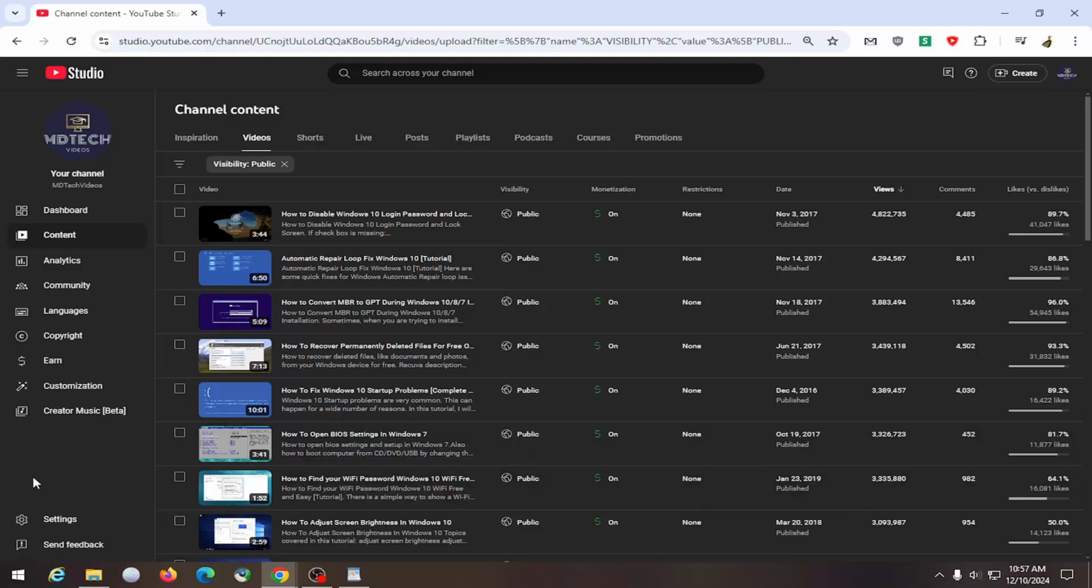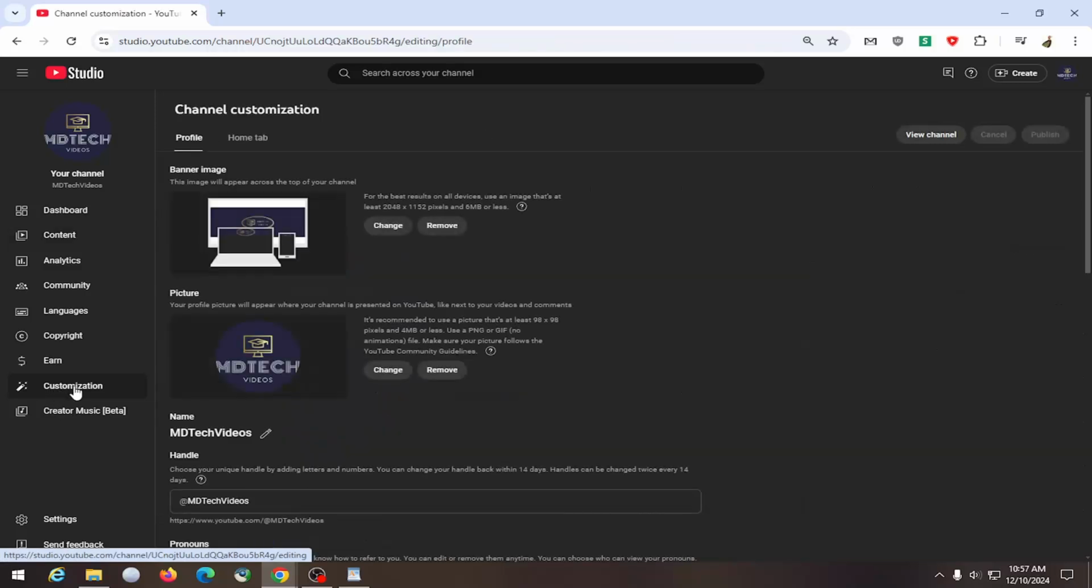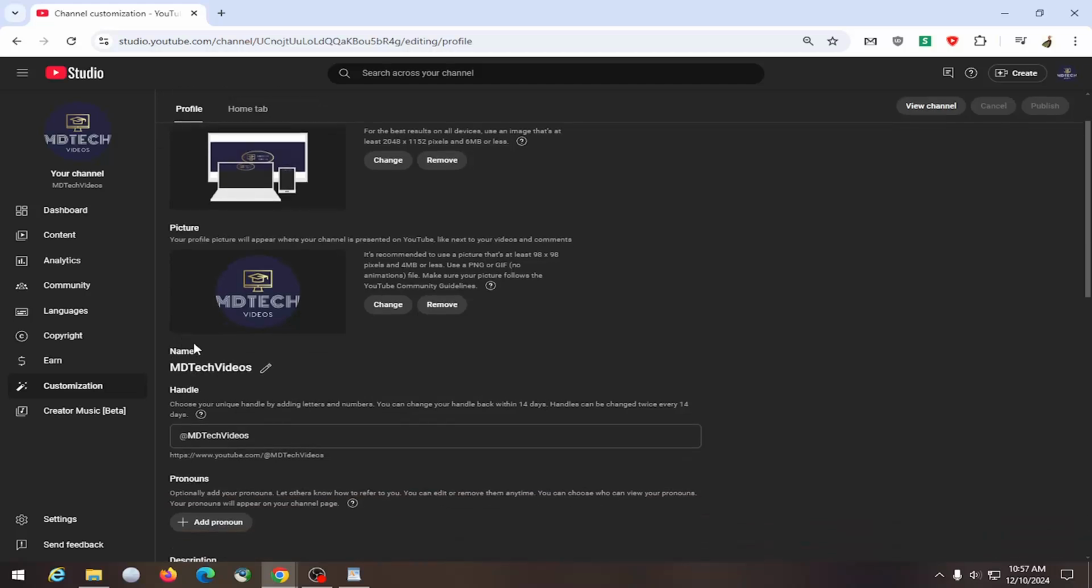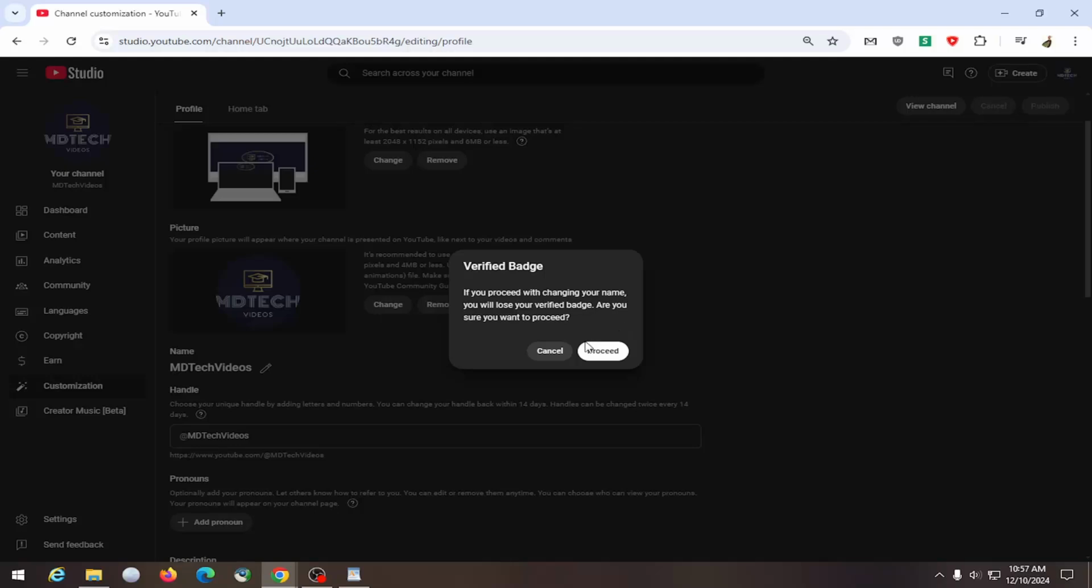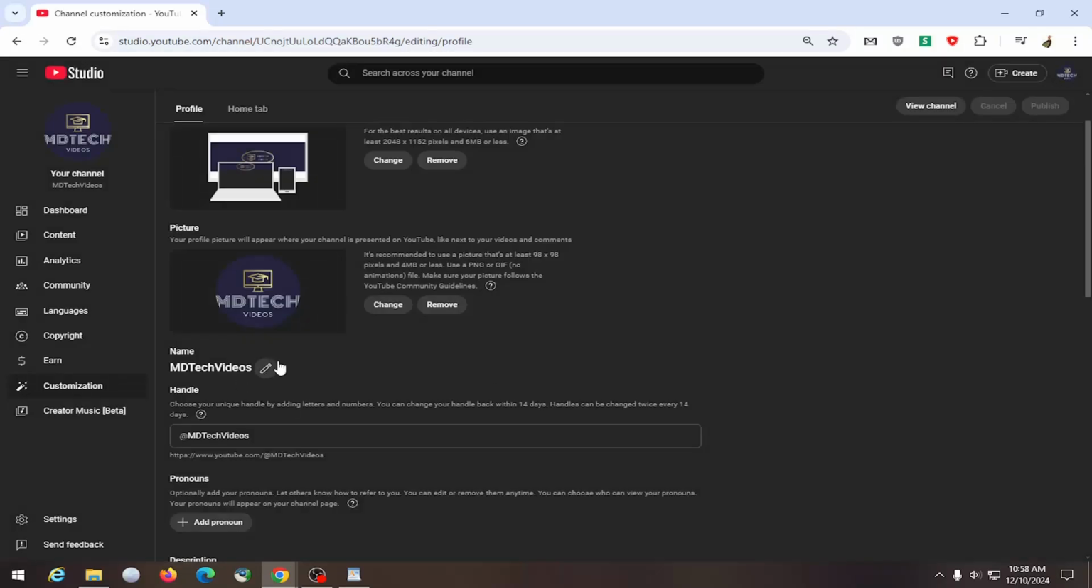So all you have to do is sign into YouTube and access YouTube Studio. And you want to select customization on the left side. Now on the right side, you want to scroll down underneath where it says name. You can click on the little pencil icon to edit your channel name. And then you would need to proceed if you had a verification badge in order to modify the name. So I'm not going to actually do that in my case because I do have a verification badge on that.